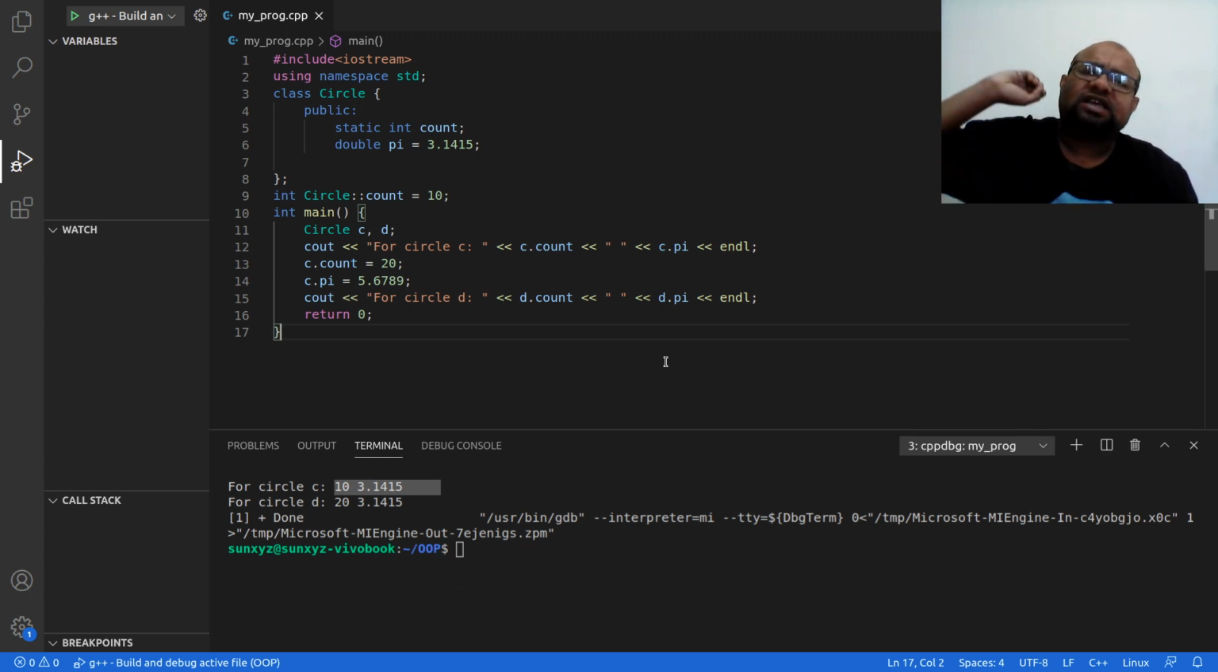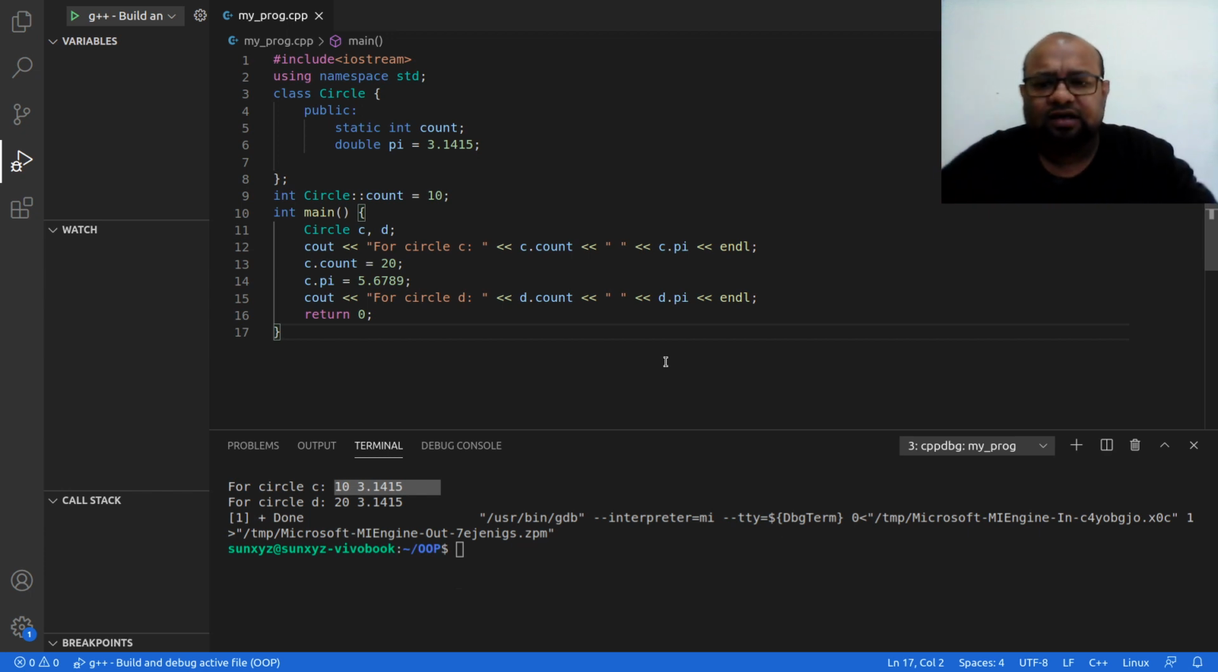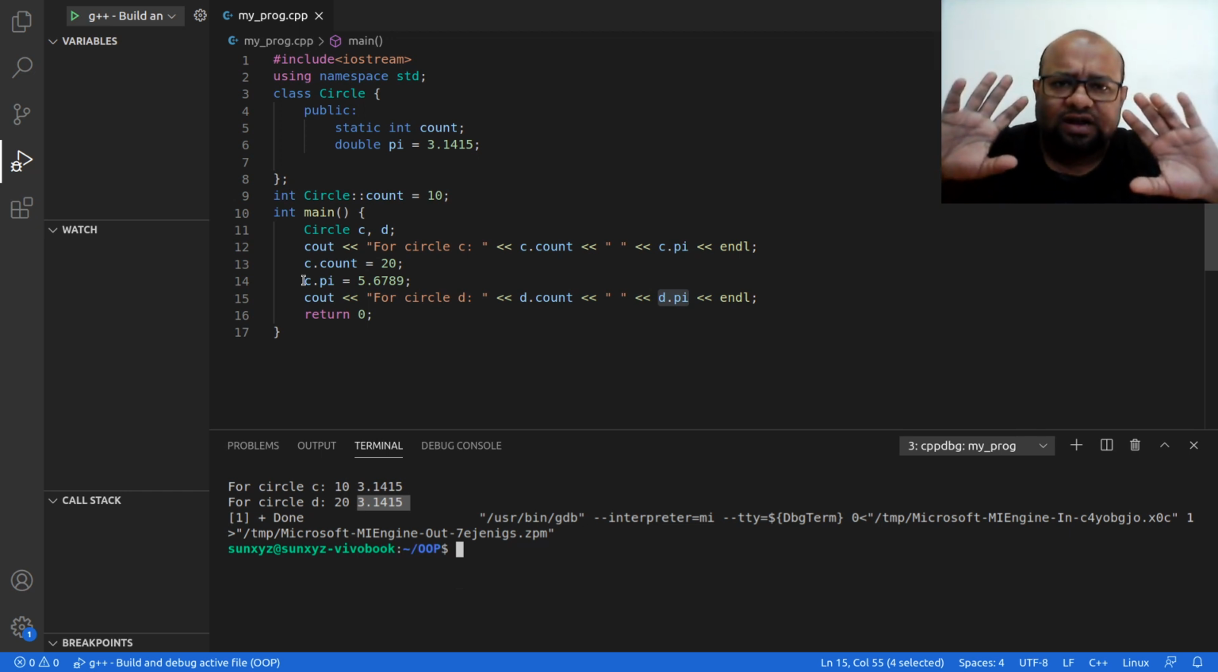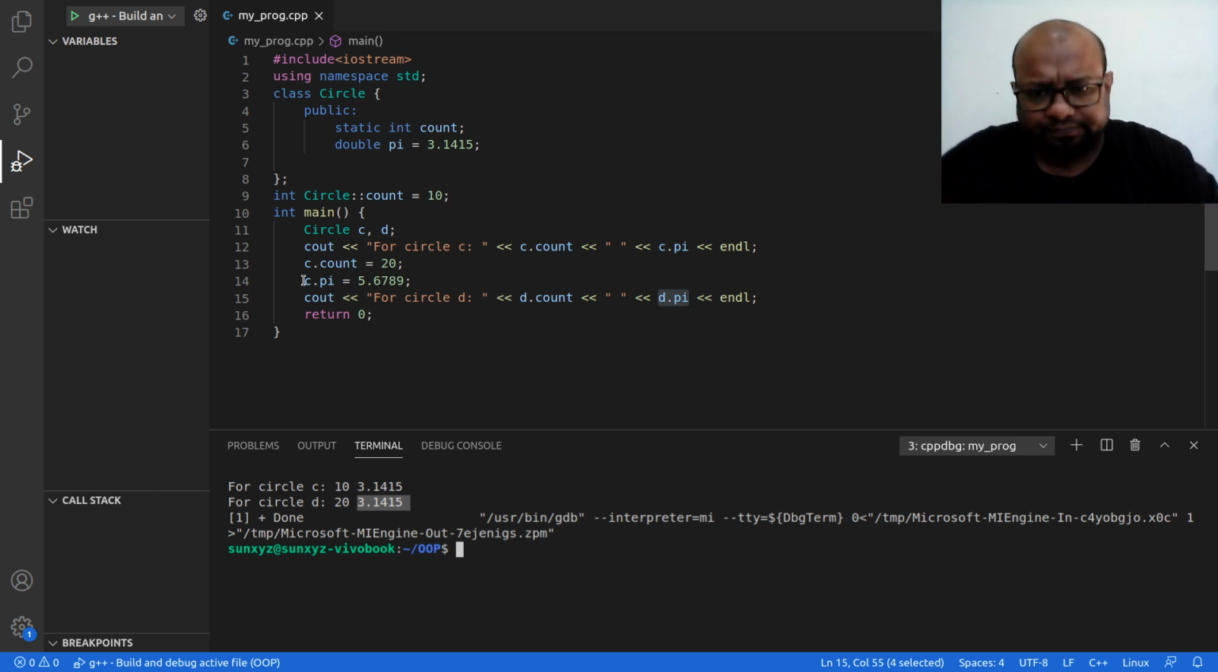It was initialized to 3.1415. Right now it is still 3.1415. I did not touch D's pi. Therefore, when I update c.pi, and I print d.pi, I end up printing 3.1415, because when I updated c.pi, I did not touch d.pi. These are two different locations in memory.